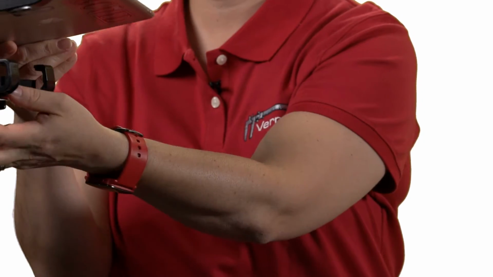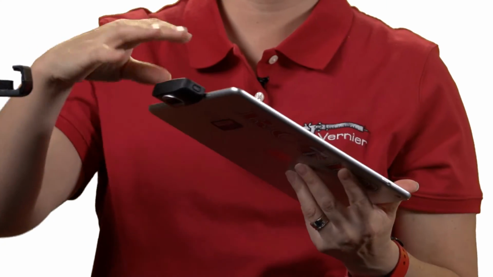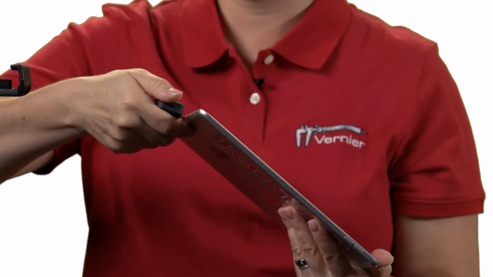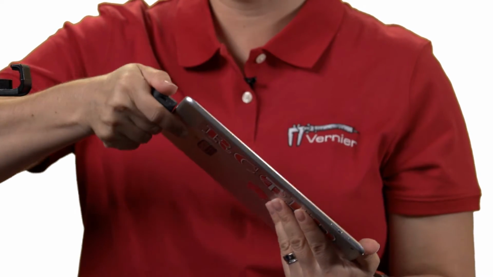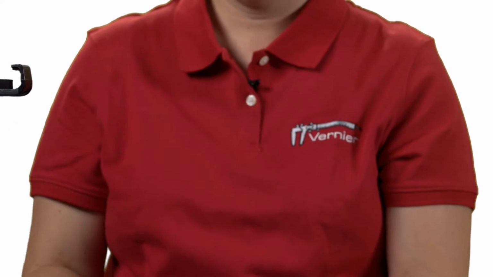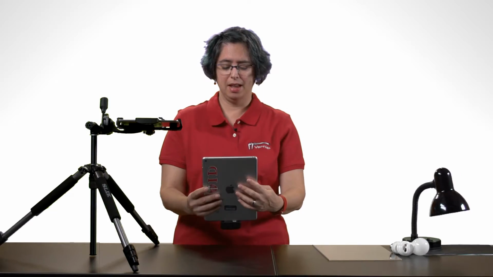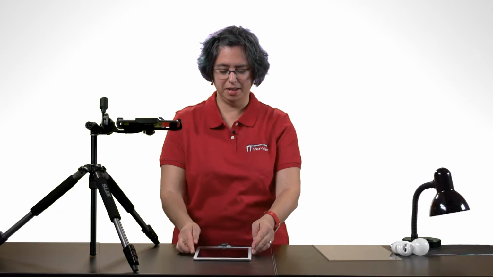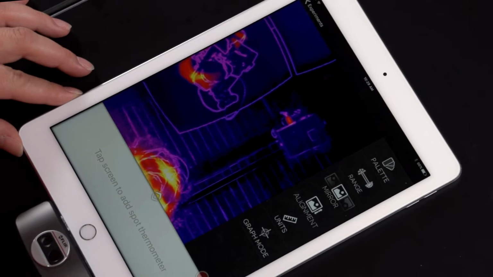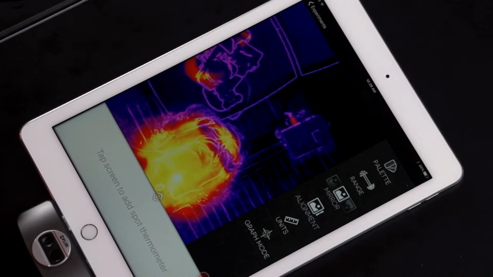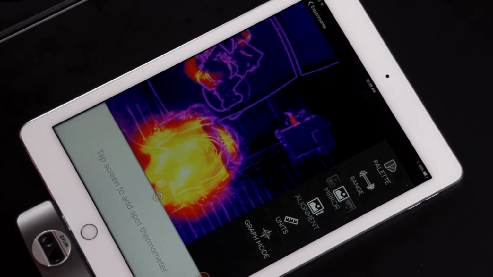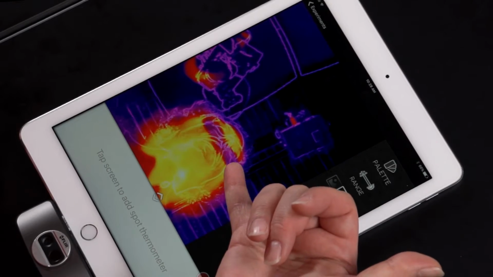The third experiment I'm going to show you takes advantage of the ability of the app to graph temperature versus time, which is really awesome. I'm going to remove the iPad from the tripod, and I'm going to turn the camera around so that it's actually facing the front of the iPad. And I'm going to lay it down so that when I lean over it, I'll actually be able to see my face.